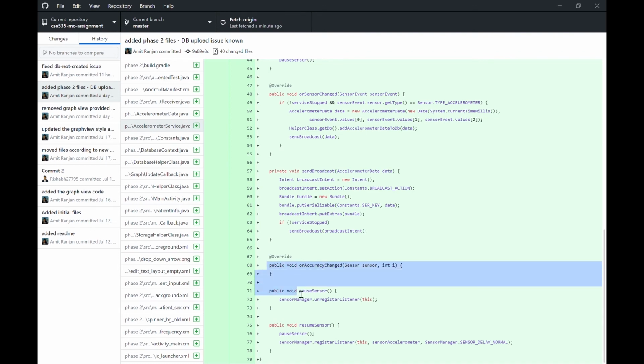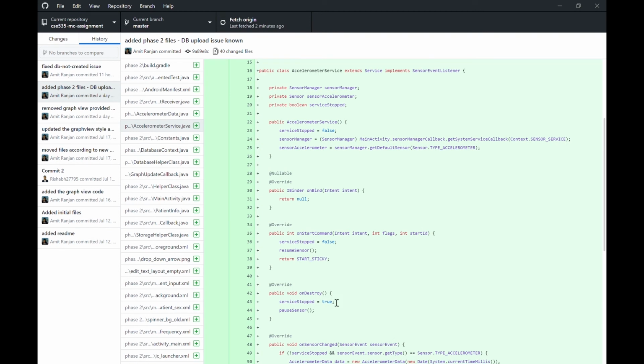The onAccuracyChanged method is called when the accuracy of the registered sensor has changed, and the onBind service is to obtain a persistent connection.